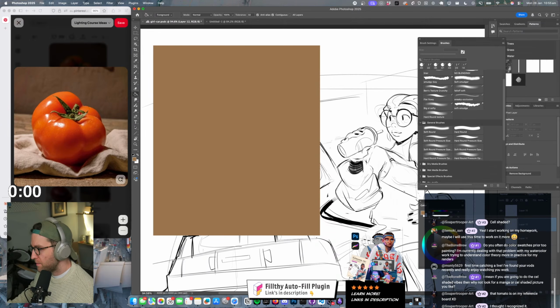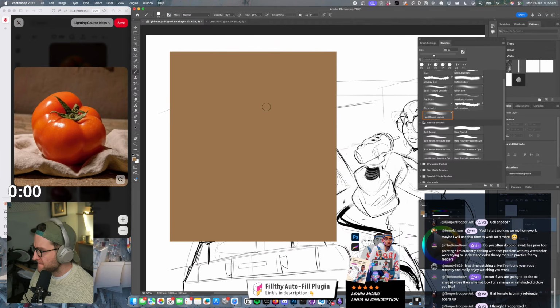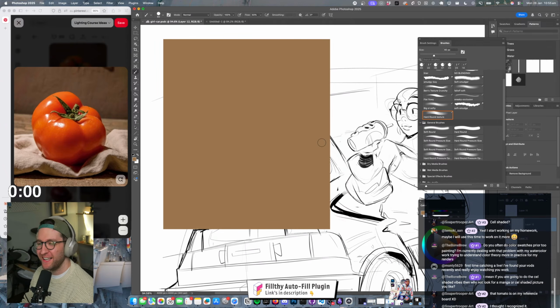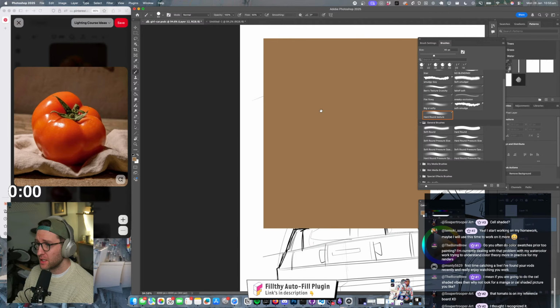Play with a tomato. I thought I recognized that tomato. It's a pretty recognizable tomato. It's a lovely looking thing.